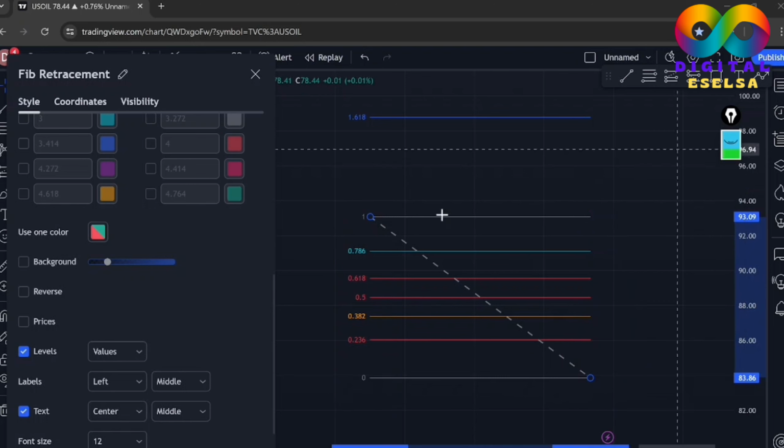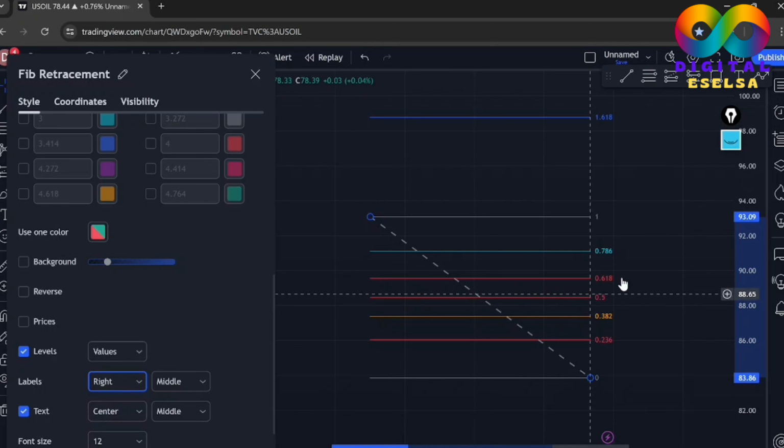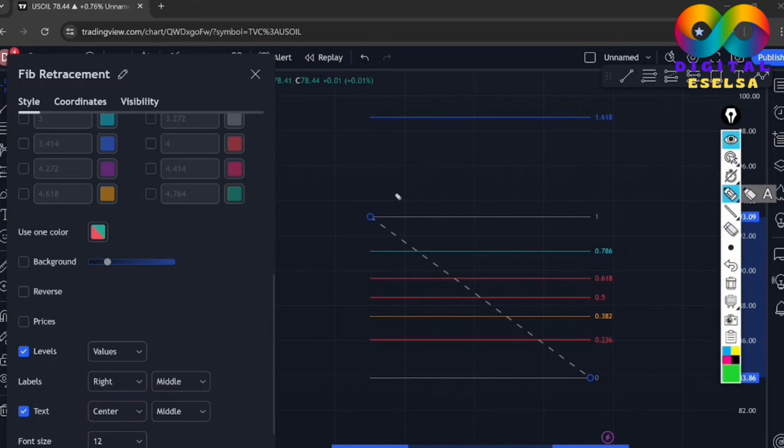So what do I do? I come here immediately and click on labels. I want to shift my labels to the right. Can you see it now? My labels have now moved from the left hand side of this Fibonacci to the right hand side for more clarity. Right, now what else do I do here?